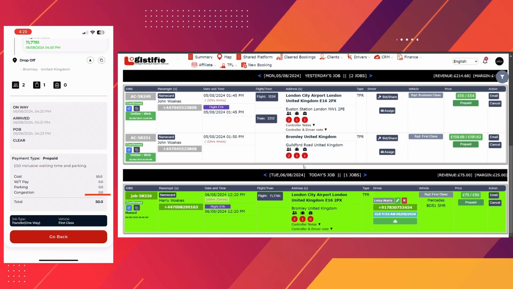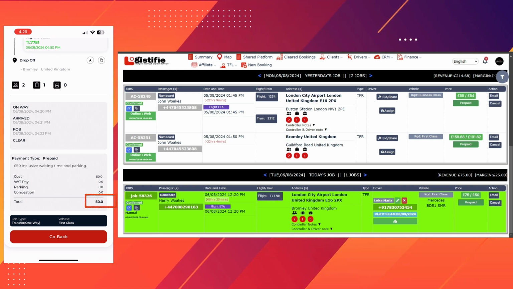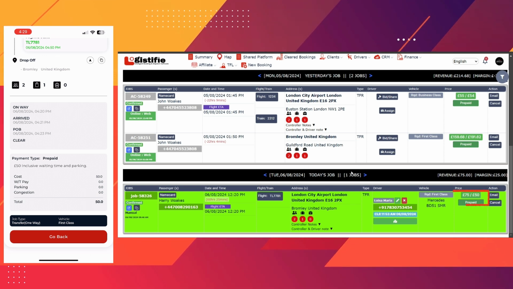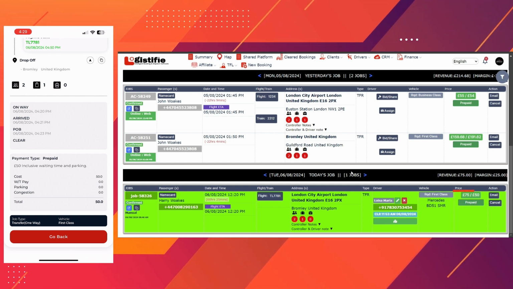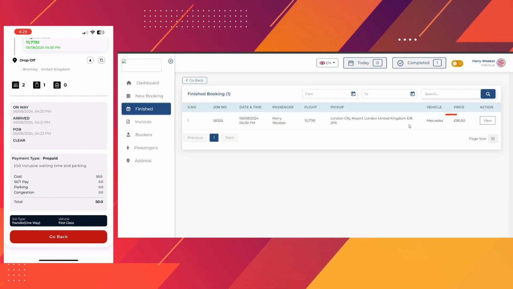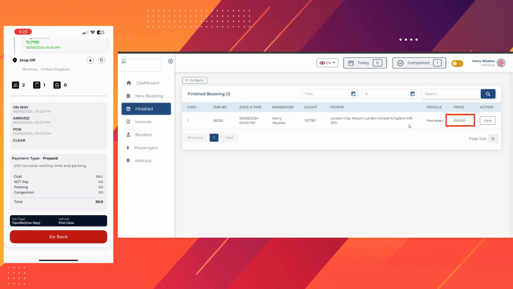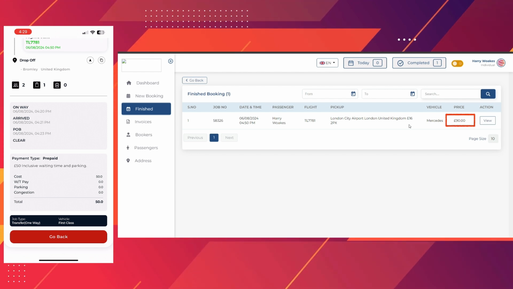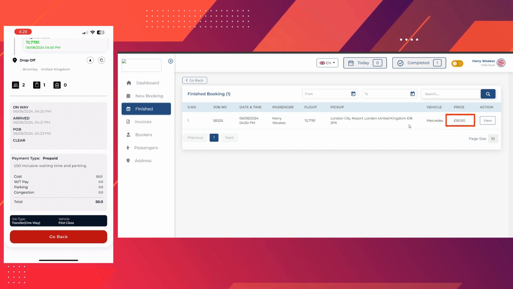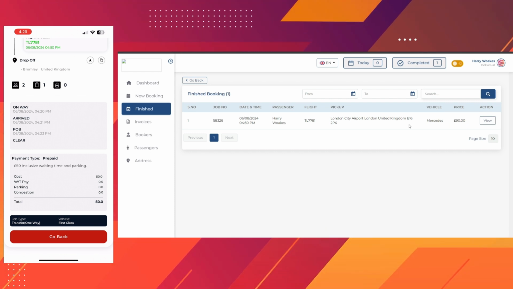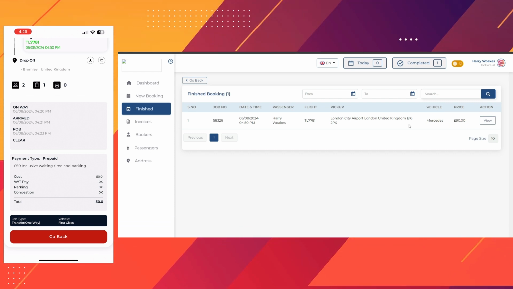In prepaid, only the driver amount will show in the driver app. In the Logistifie software you will see two amounts. One is driver payment, the other is client service payment. And the total payment of the client, including taxes, will show in the dashboard. This process is for a prepaid job in the driver app as well as the dispatch software. And that's how you manage prepaid jobs on the Logistifie dashboard.